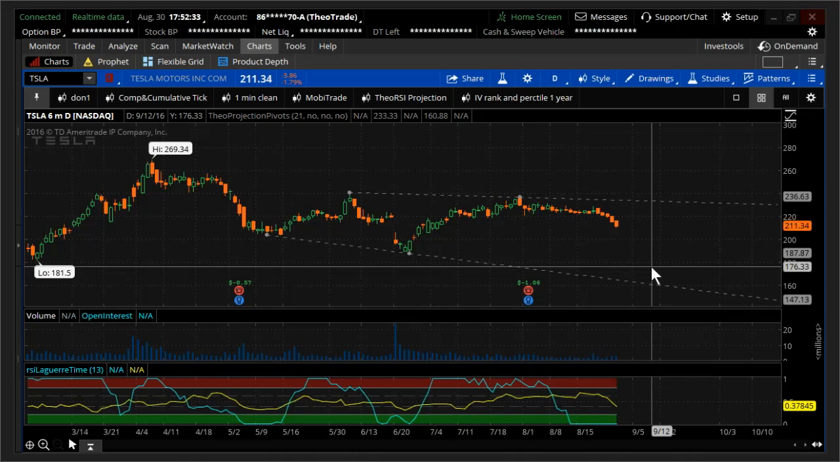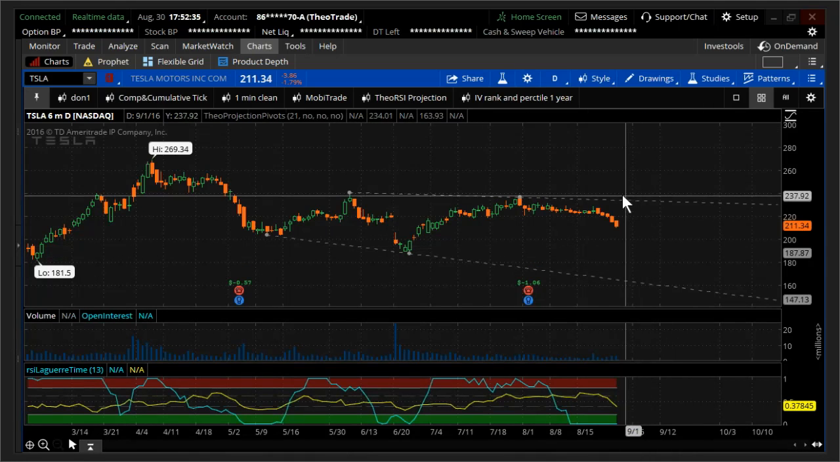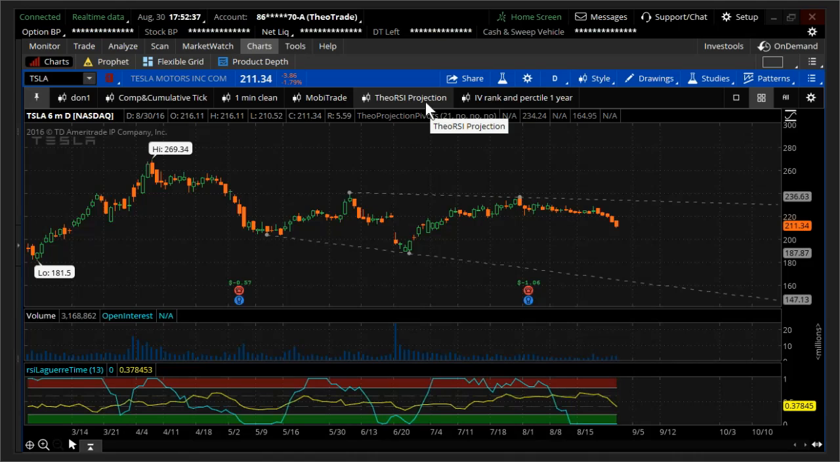So, by the way, how do you set the pivots? They should be with the study. They came with the study.